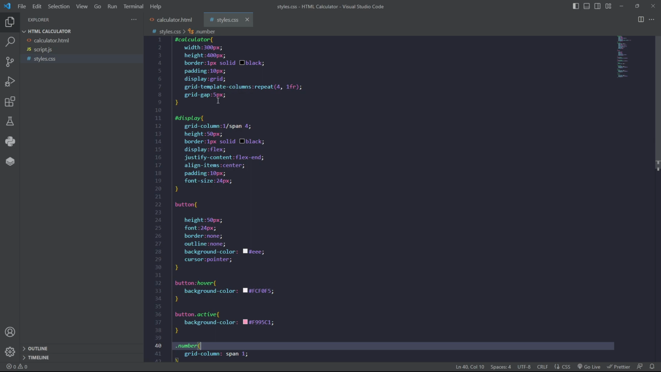All the button elements have a fixed height, a font size, no border or outline, a background colour, and a pointer cursor. When a button is hovered over, its background colour changes so that we can see that it is being hovered over. And when a button is clicked, the background colour changes again for a third time.